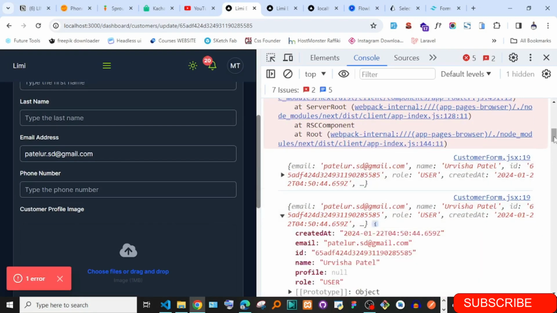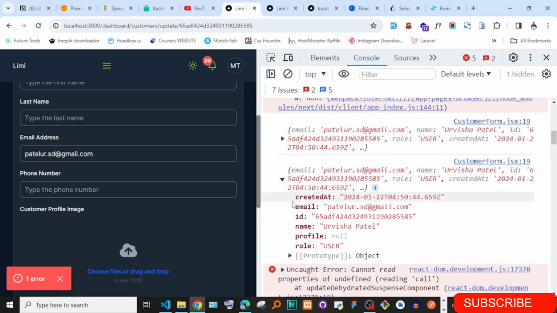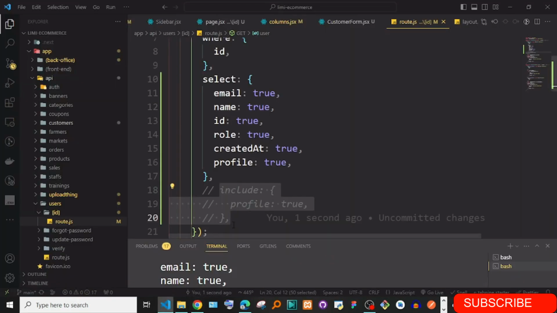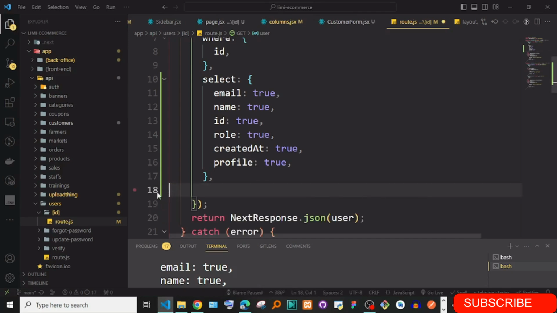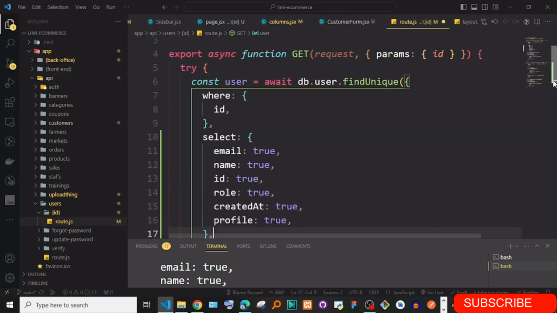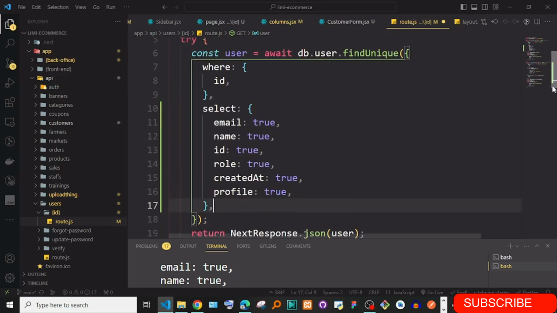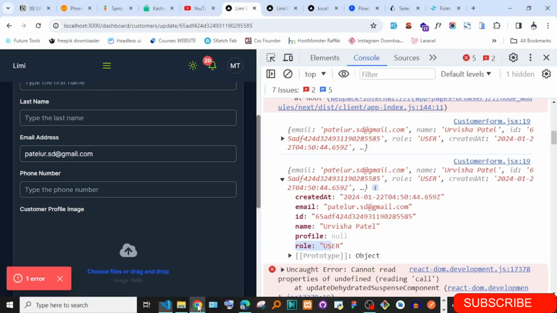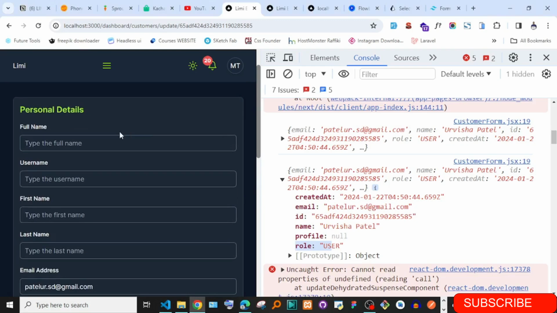So look at this, very cute. So we have the email, ID, name, profile, and the role. Good. So that one is solved. We can use select and use one of them. So here we can select the fields we want. Very nice.